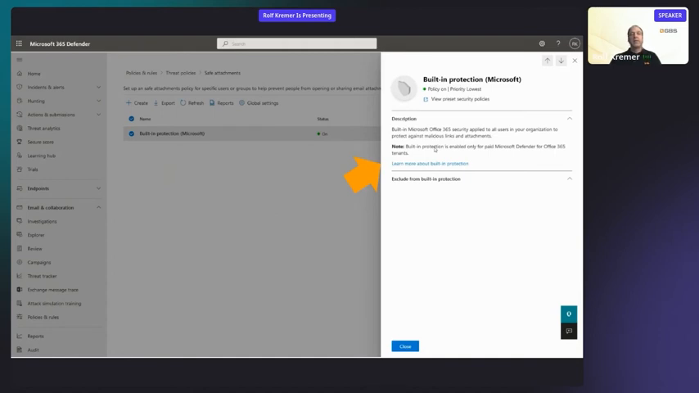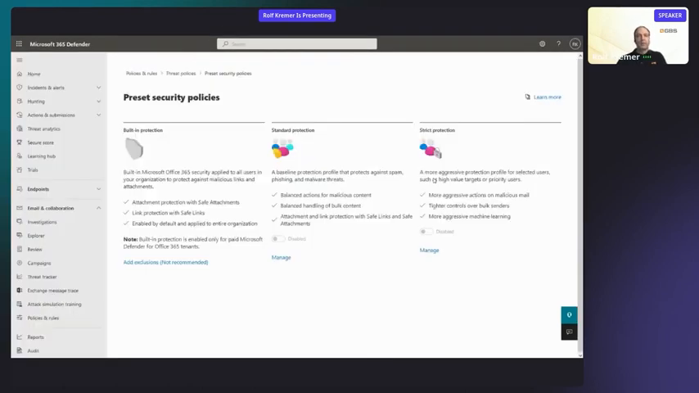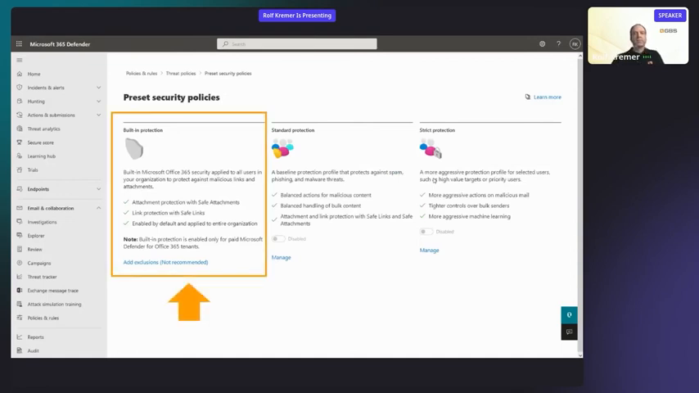This means that all existing and new end users across a tenant are added to the safe attachment protection without any action from the administrators. Besides this, it is also possible to exclude certain users or groups from the built-in protection. For this, the administrator can define these users or groups, but this cannot be done in this dialog. The administrator has to open the preset security policy page, which I have opened here.